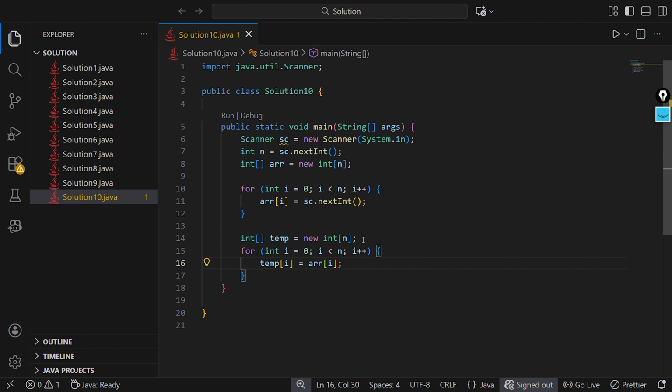And some of the people might have thought that we can do this. Okay, so we cannot do that, because the temp will refer to the same object that the array is referring to. So this is not the right way of copying the array. We have to manually copy all the elements of the array to the temp array.